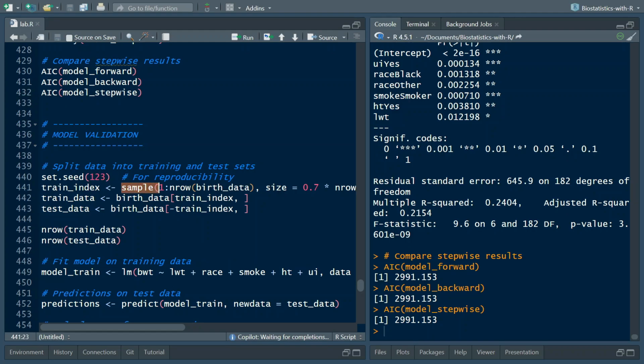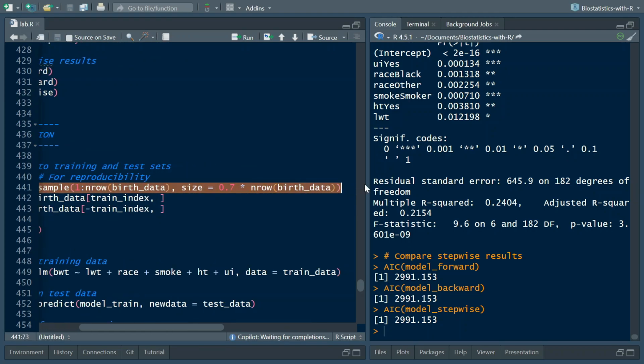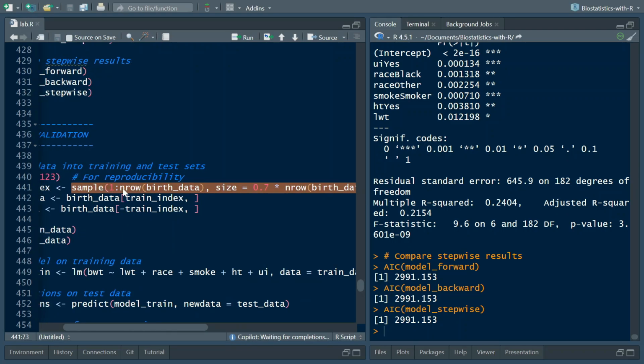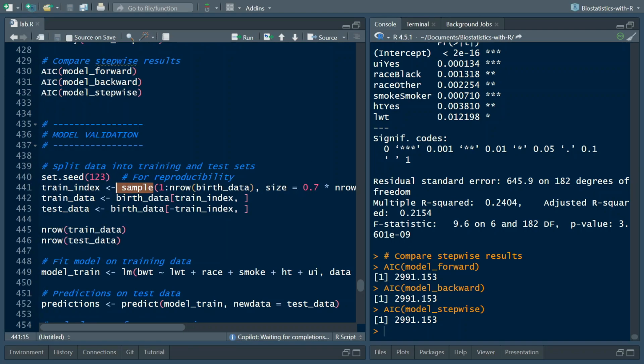So we now take a sample from the data, and what we are trying to do now, we are trying to create a training data by taking a random sample of 1 to the number of rows of the birth data. But we are taking the size of 0.7 times the number of rows, which means 70% of the observations in the data is what we are interested in as our training data set. So we are taking it randomly. That's why we are using the sample function. Then once we do that, we now have our training data.